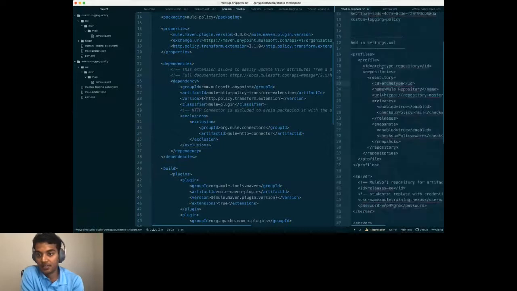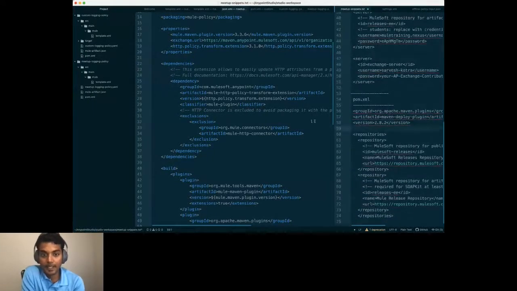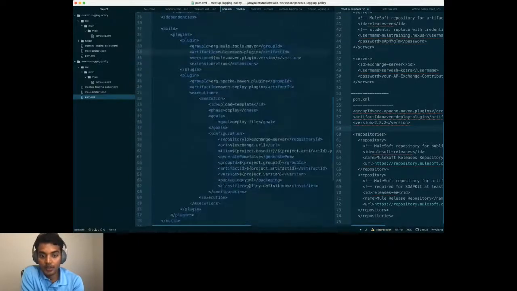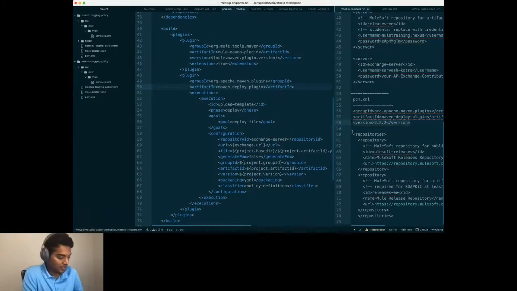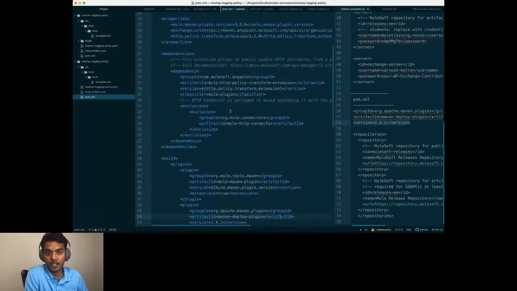We just discussed that for settings.xml, we have provided the information. For pom.xml, I need to give my deploy version. In the Mule deploy plugin, I don't have a version here. I will share this information after the session, but these are the things we need to make sure of. So for the Mule deploy plugin, I'm giving the version. And again, I can just remove this dependency, and then proceed, because this is the HTTP policy transform.